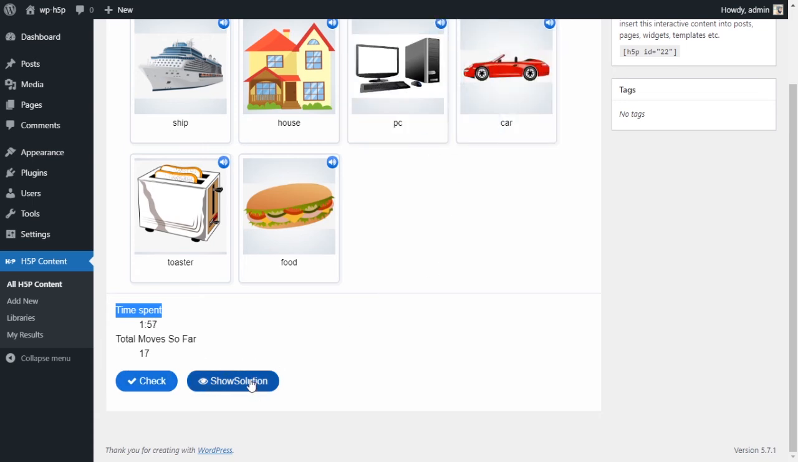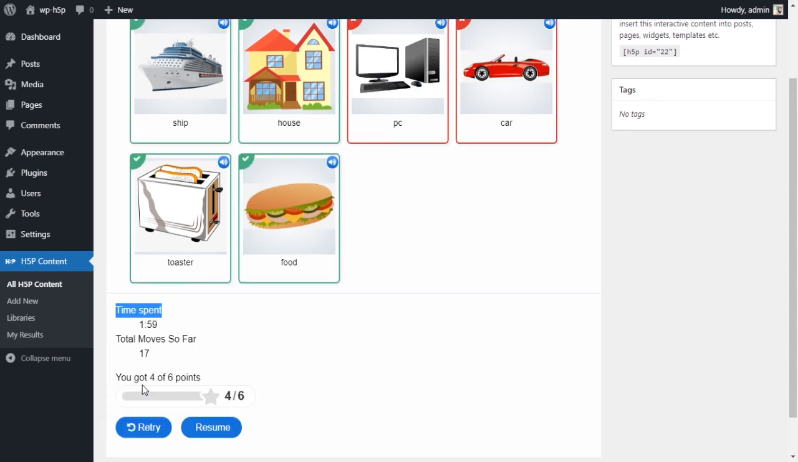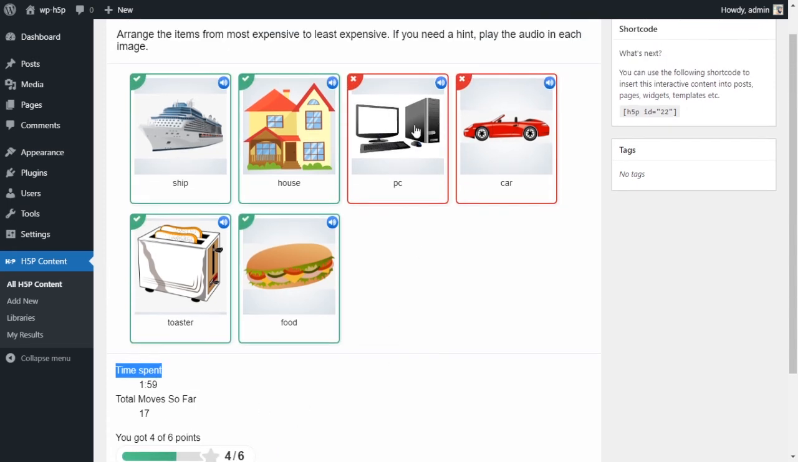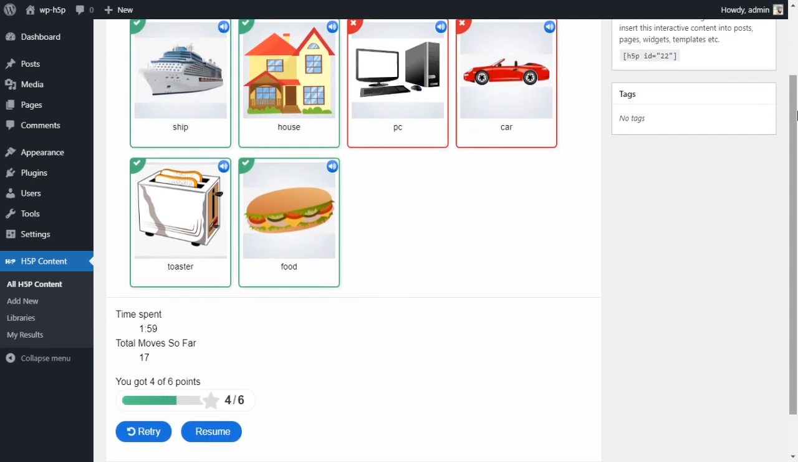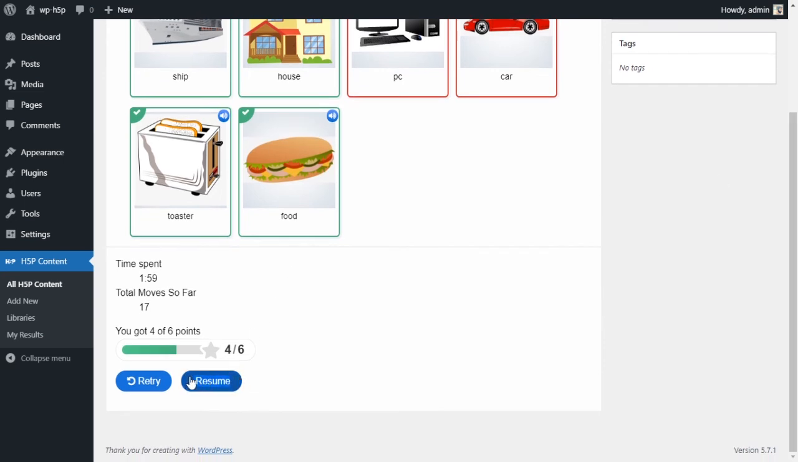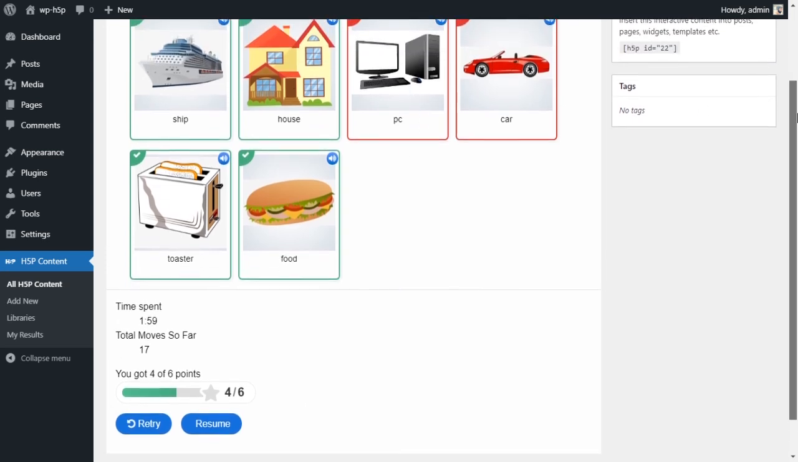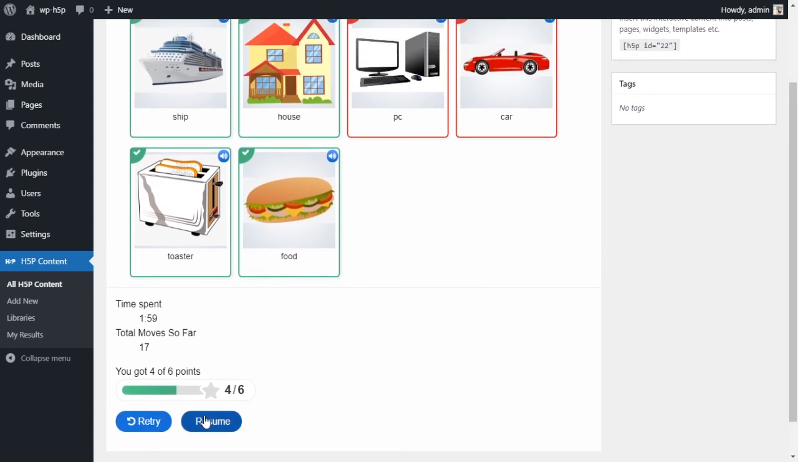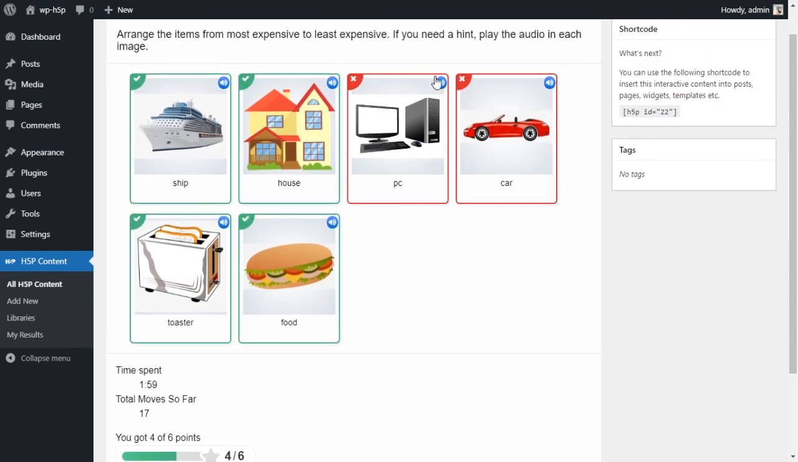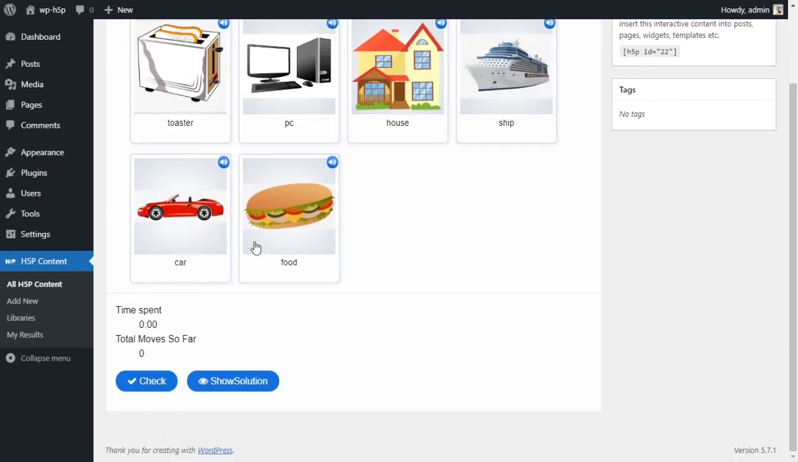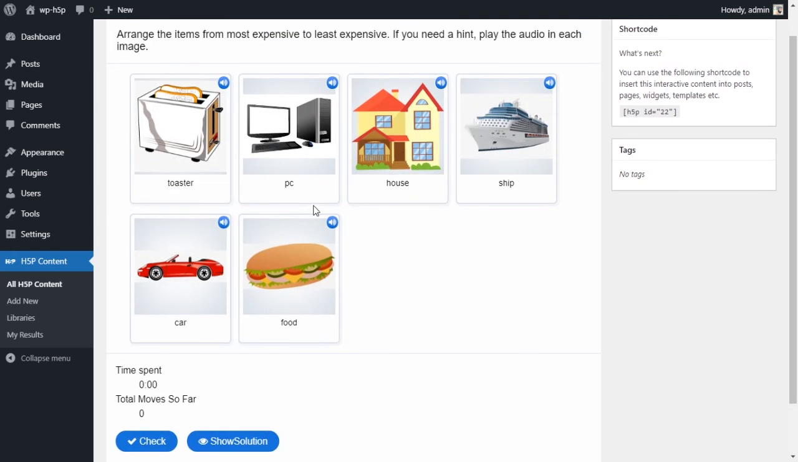So it has show solution. I can show a solution at any time, but let me check. All right, so I have those two switched up. If you remember, we added the resume from current state. So we got 2 of them wrong. We can either retry, start from scratch, or we can resume. Resume won't scramble these pictures. So let's resume. So we're back to the same pictures, same order. If we do retry, retry will scramble them. So we left those options.